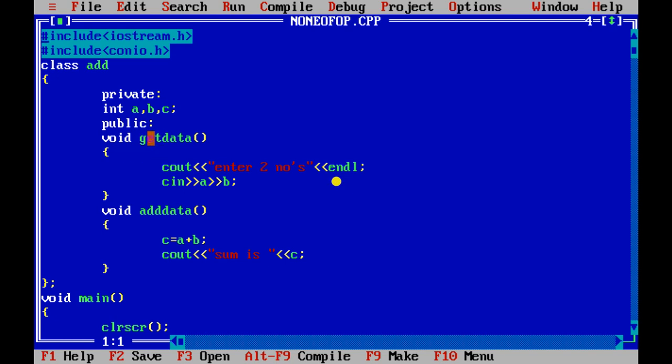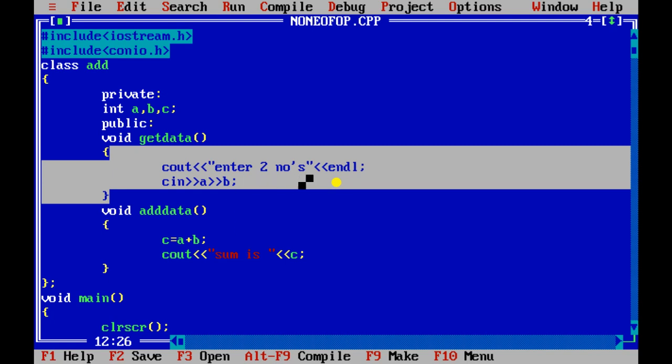In the public access specifier we have defined two functions, called member functions, and these variables are called data members. The first function name is getdata, and its return type is void. In that function we have written a simple statement, enter two numbers, and endl means next line, and we have read the two variables, means we are inputting the two values.